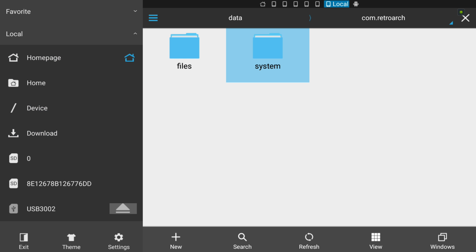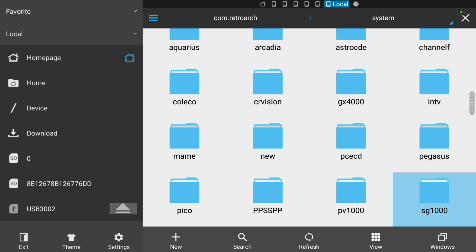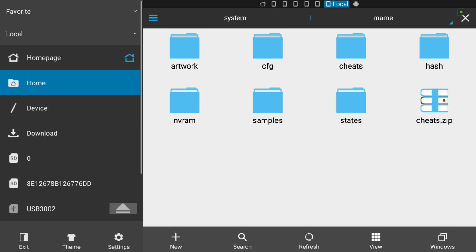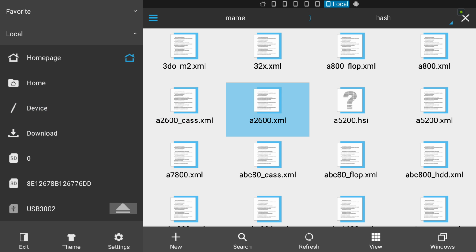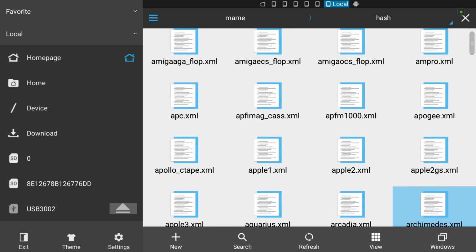I'm just going to go to this system folder, which you should have downloaded via the link at the bottom of the page on my YouTube video for this system. And then inside here you should have a MAME folder, and inside here you have a few more folders, including this folder, which gives you all the XML files for the systems that the MAME core will actually run.